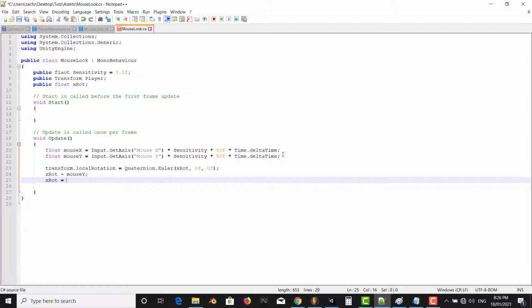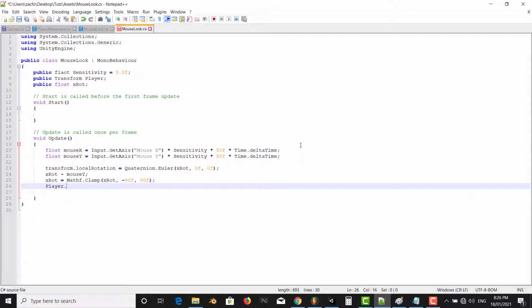Now let's clamp it so we can't look further up or down. So let's go xRot equals Mathf.Clamp, xRot, minus 90, 90. And let's go player.Rotate, Vector3.up times mouseX, and we'll save that.